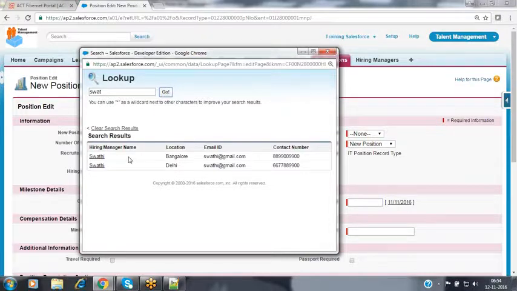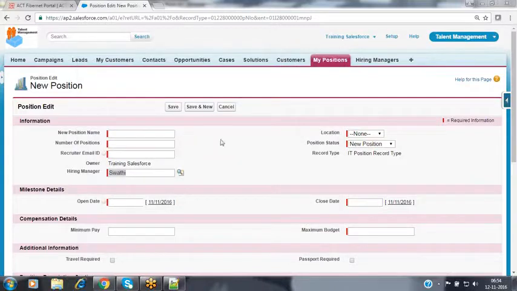Now I want to assign the Bangalore location Swati, so I'm selecting that Bangalore location Swati. Now this Swati is associated with the Delhi location. Like that, we can identify those people here. Depending upon your need, we can configure the lookup dialogs when coming to the lookup relationship. So these are the various features available as part of the lookup relationship.